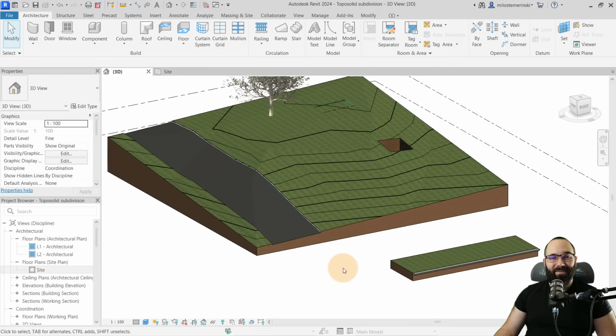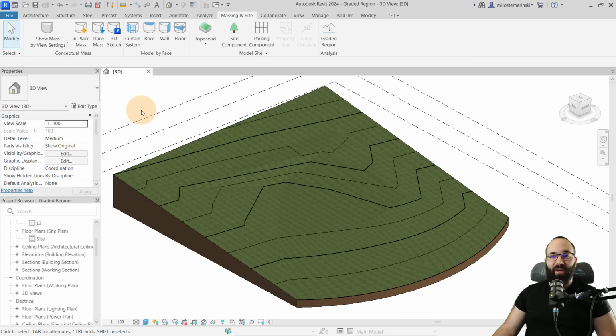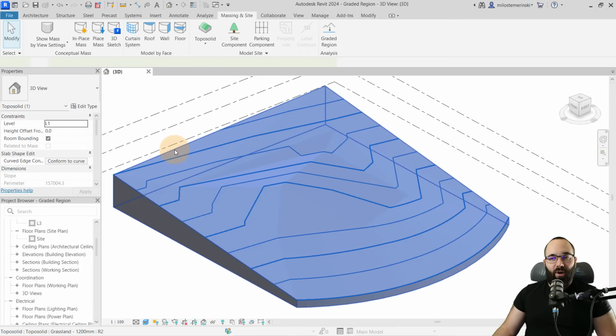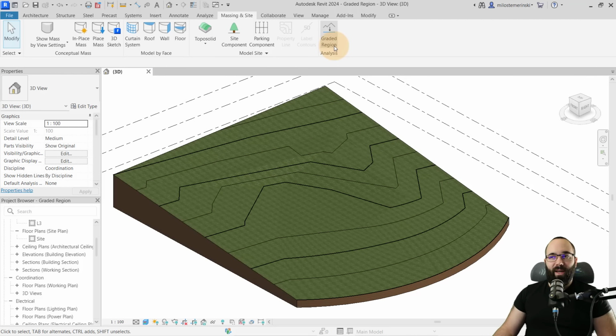Finally, let's talk about graded regions, or introduction of phasing into topography. You want to demonstrate that the topography or the site was one way when you got there, the existing site, and then you made some changes and how much earth was removed from the site or has to be added to the site. So with topography, we do this with the graded region tool.